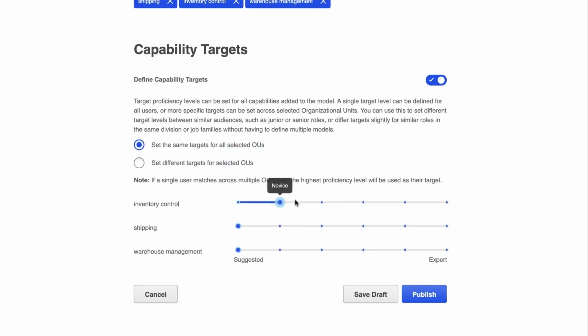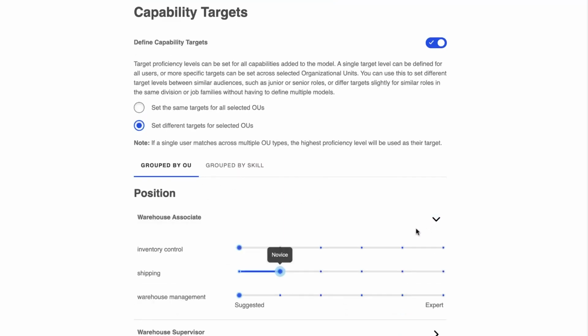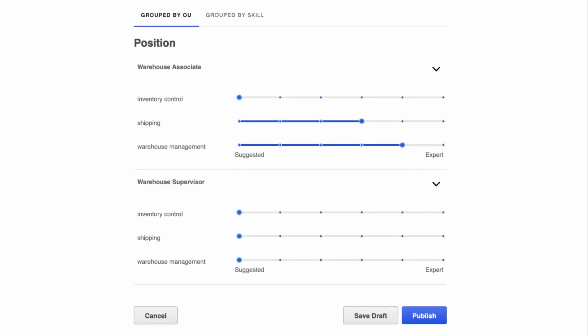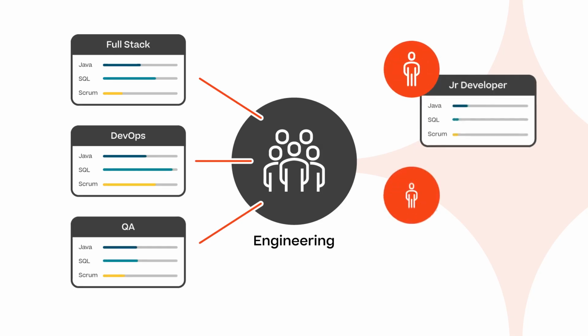Because this model applies to the associate and supervisor positions, the first option applies the same proficiency targets to all employees in these positions. The second option shows a distinct set of sliders for each OU in the model to set specific targets for each audience. Use specific OUs to minimize the number of models for similar groups, such as different roles within a department team or grade levels within the same job role.